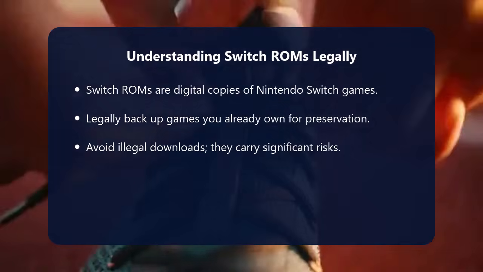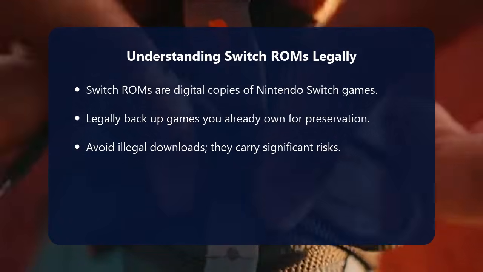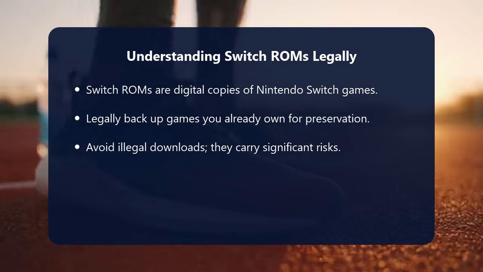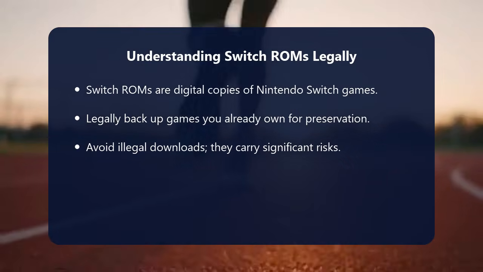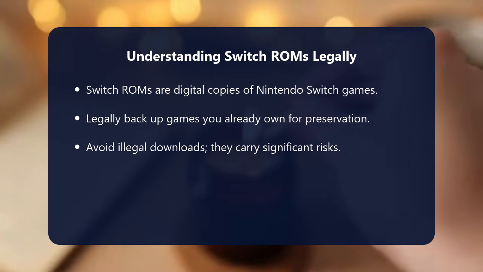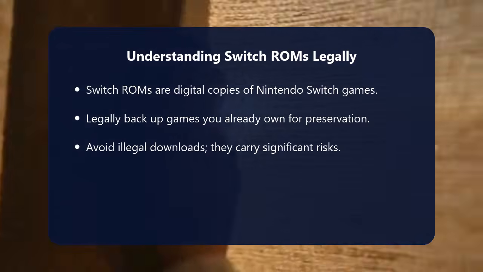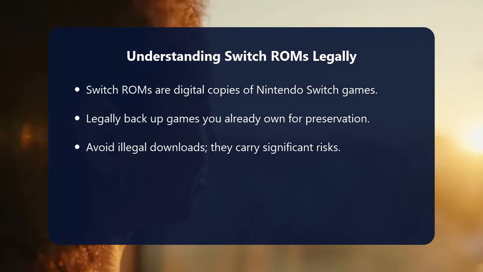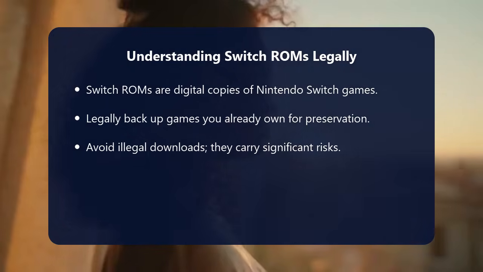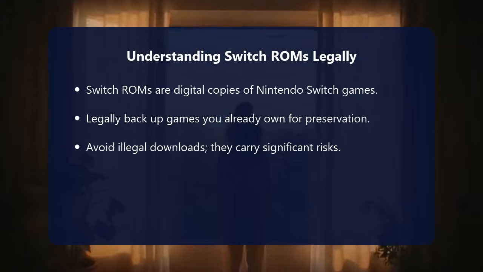Navigating the landscape of Nintendo Switch ROMs can be a complex endeavor, fraught with legal ambiguities and technical challenges, especially if you're looking for safe and legitimate ways to acquire them. Fundamentally, a Switch ROM is a digital copy of a Nintendo Switch game, and the most crucial distinction to make is between legally backing up games you own and illegally downloading pirated content. The latter carries significant risks, including legal repercussions, malware infection, and potentially damaging your console or computer.